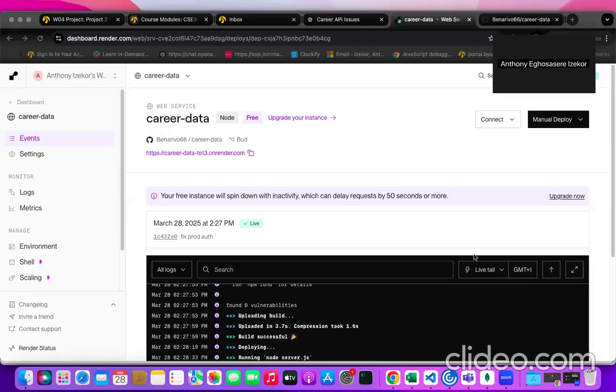I'll be doing a demonstration for the CSC 341 week 4 assignment. First, I have my published site link here on Render. That's what I'll be using to test through Swagger documentation. And I have my database, MongoDB Compass.